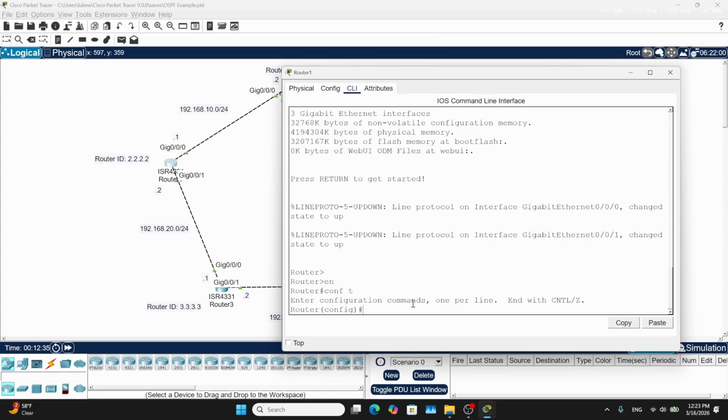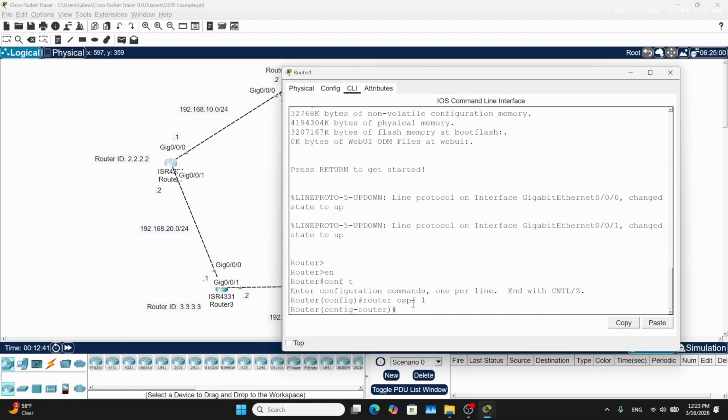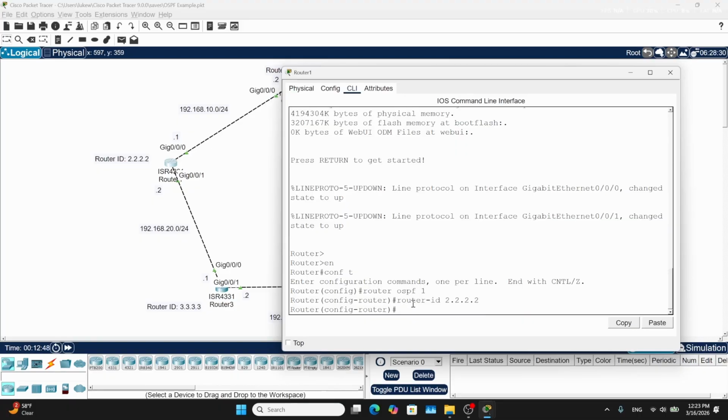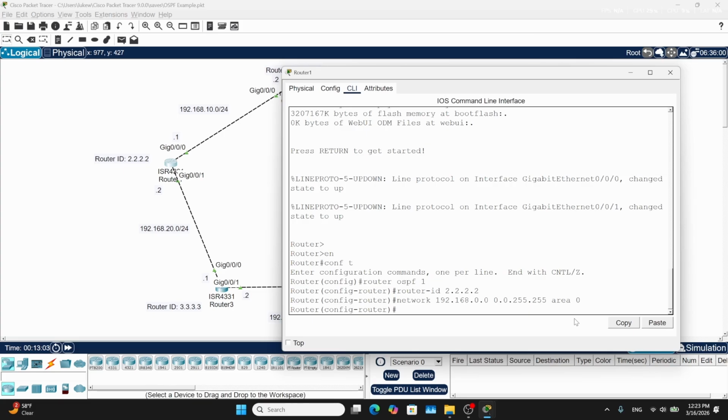It's going to be the same thing. First step, router OSPF 1, the router process ID. Second step, configure the router ID. For this one, it's 2.2.2.2. And then third, paste this command in. Advertise any networks that fall under this address and network mask to your neighbors, and you're going to be part of area 0. So we enter that, and now we just wait a second.